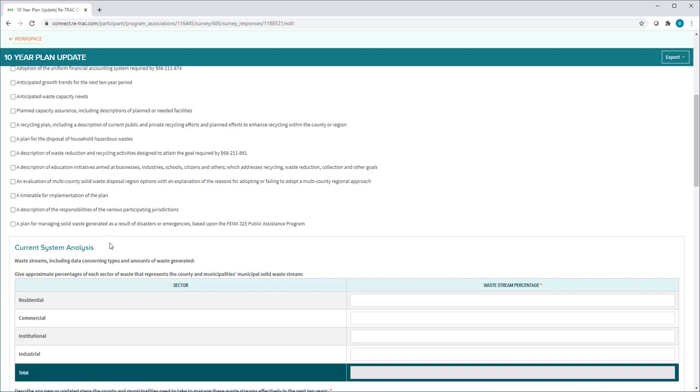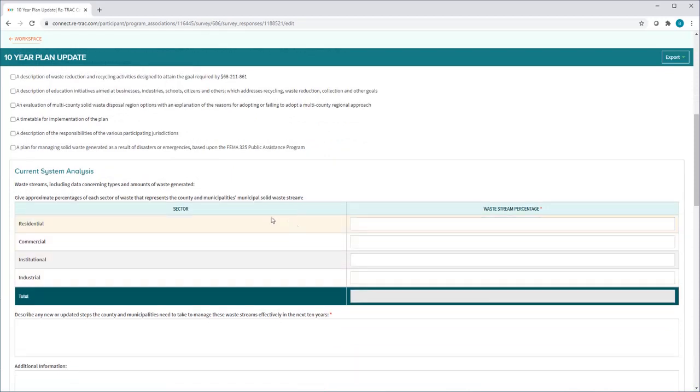Current system analysis is going to discuss waste streams and data concerning types of goods and waste generated. This is expressed as a percentage. So an estimation, but your best estimation of what percent of your waste stream, or a direct calculation, if you have that available, of your waste stream that falls in the residential, commercial, institutional, or industrial categories. So the total should, of course, equal up to 100% at the end.